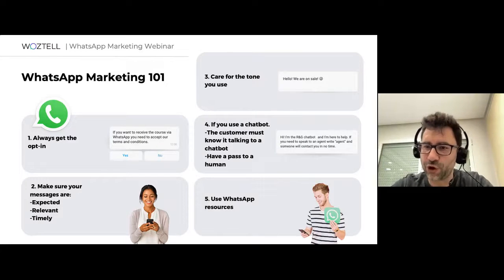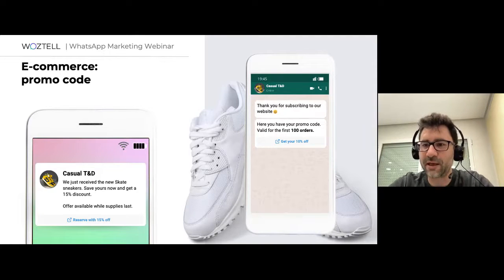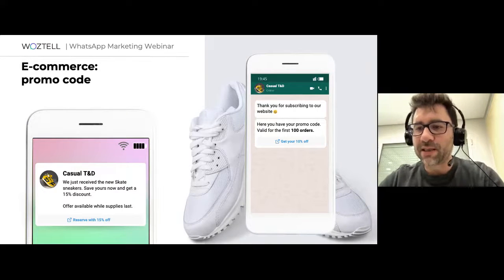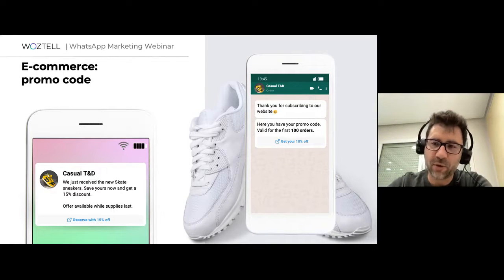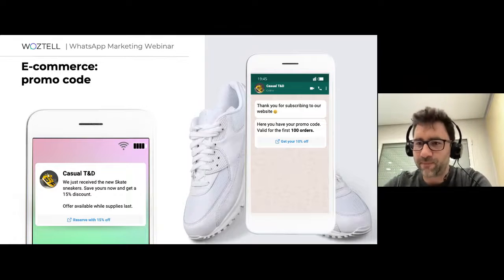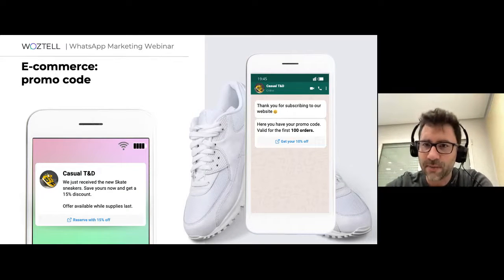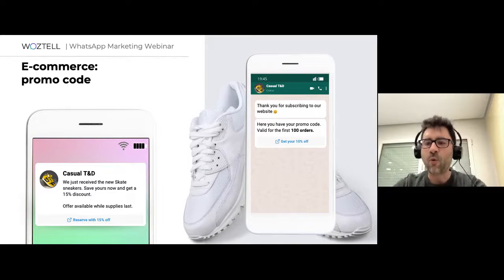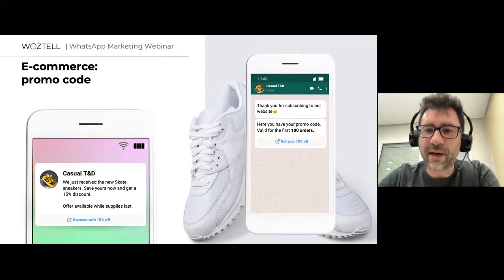Okay, this is like an introduction, and now we're going to talk about 6 use cases that we think are some of the best to start with WhatsApp Cloud API, based on our experience with our clients. So the first one, imagine you are an e-commerce. What's the first use case that our clients use? Push messages. We have clients with an e-commerce that only use push messages.